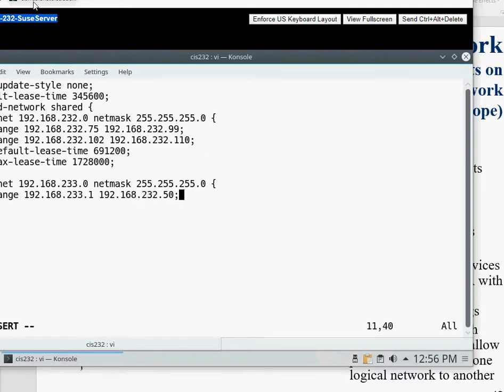I'm not going to set up a default lease time or a max lease time, so that would simply mean that it would use the global, just to save myself some typing. I would need one more set of brackets here. I think this is good. So we've got the shared network, and then we've got that, and then that. That should work. Okay, so now I've created, in essence, a shared network or a superscope that has two subnets within it.